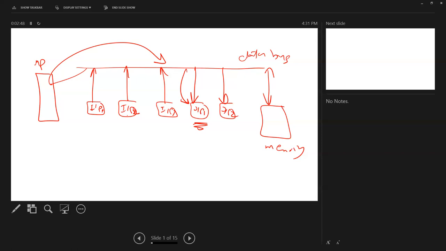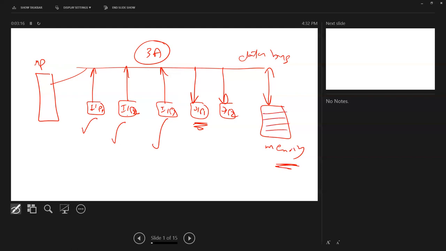Also, when I put some data here, for example data 3A, I have to tell which device has to take this data. Make sense? Also, if I want to read data, I have to tell where I want to read it from. I can read data from this input device, from this one, from this one, and I can read also from memory. And I told you for memory, we have too many locations. So even if you want to read from memory, you have to tell me which location you want to read. That's what I explained last time.